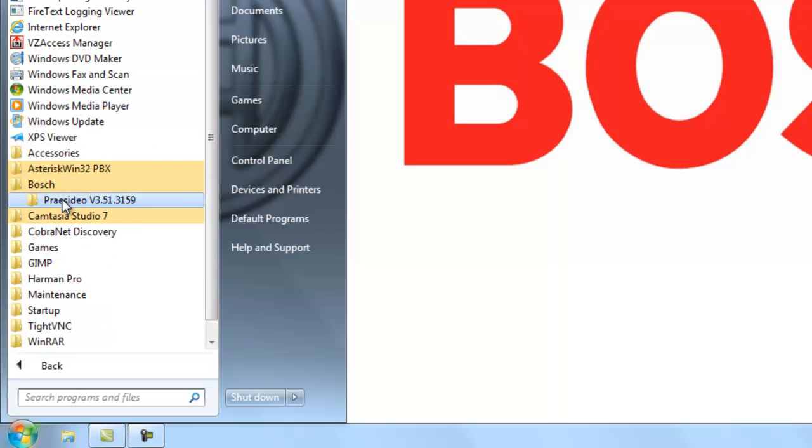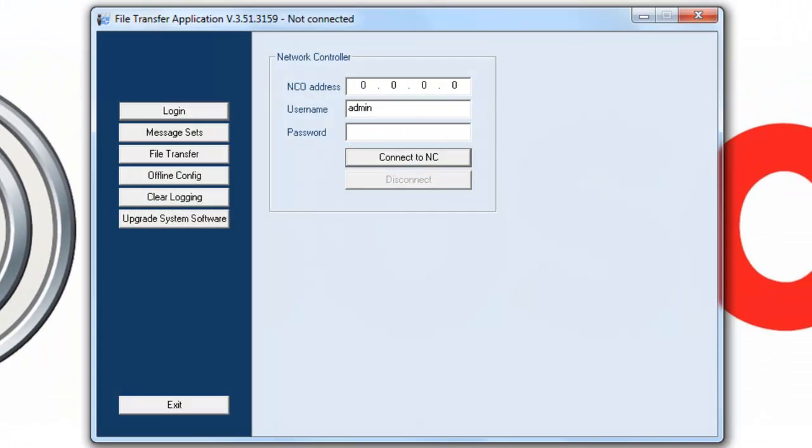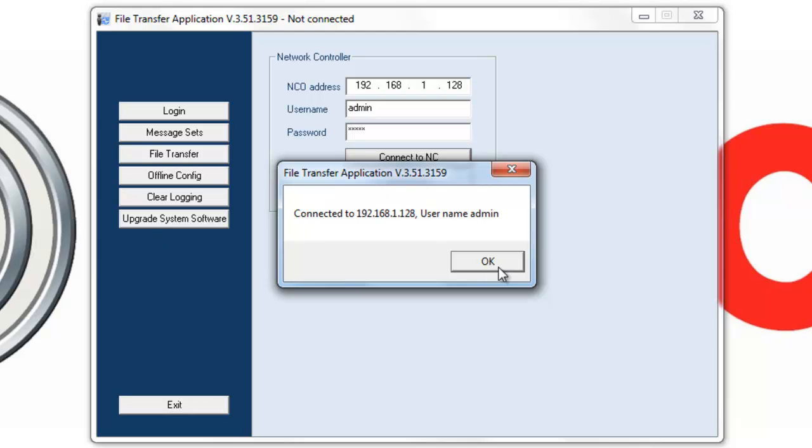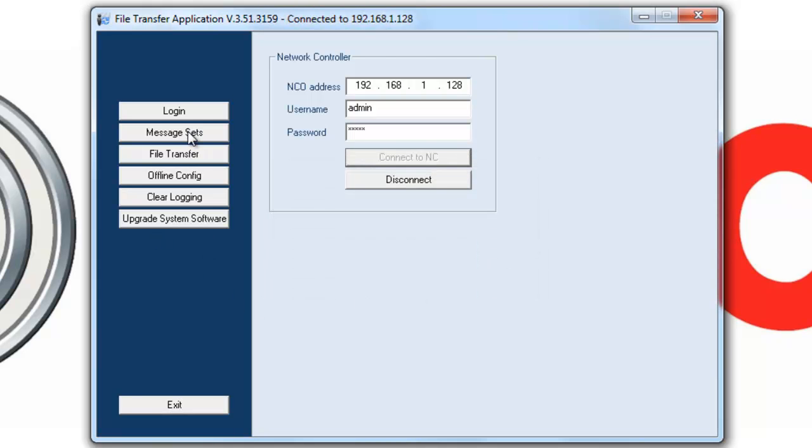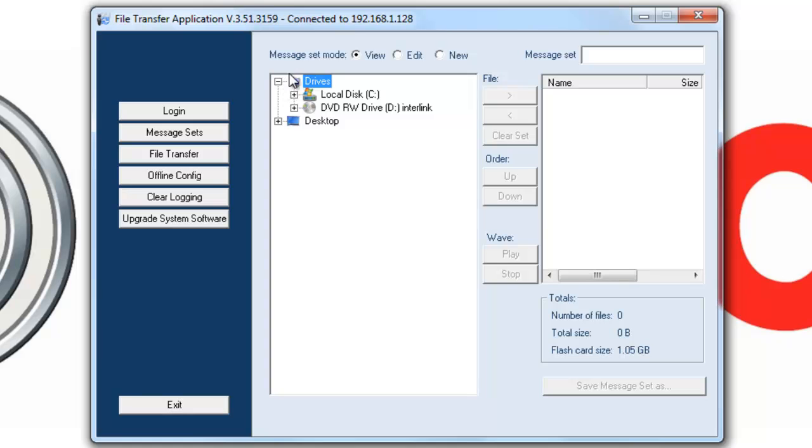The first thing we're going to do is open our FT application. Simply type in the IP address of the NCO that we are connecting to. Username and password default to admin, all lowercase. Now we're going to open message sets.